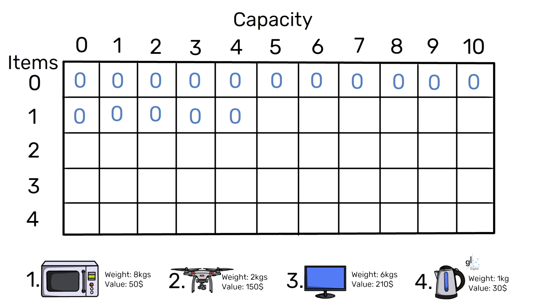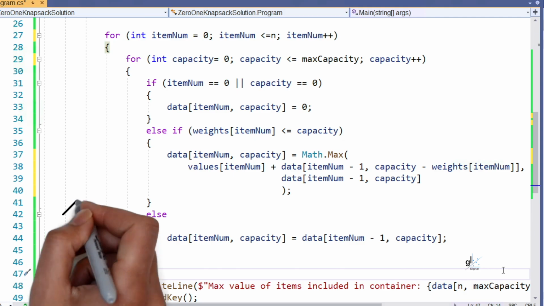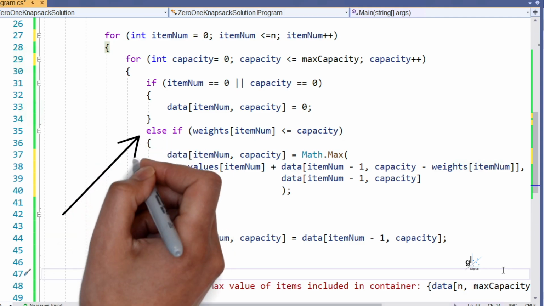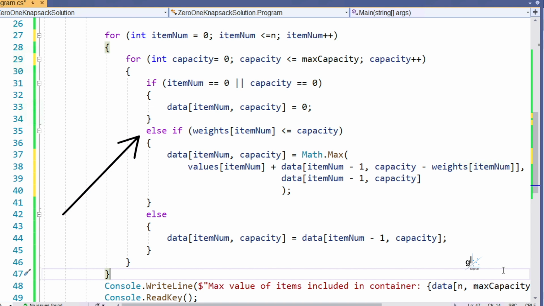So when the container can hold 8 kgs of weight, capacity is equal to 8. This means at this point we can include the microwave in the container, because as discussed, the microwave has a weight of 8 kgs. The relevant condition can read as: if the weight of the currently considered item is less than or equal to the currently considered capacity, run the formula, i.e. the code within the else if block. So the else if condition returns true because the weight of the considered item is equal to the currently considered capacity, which is a capacity that can hold 8 kgs.